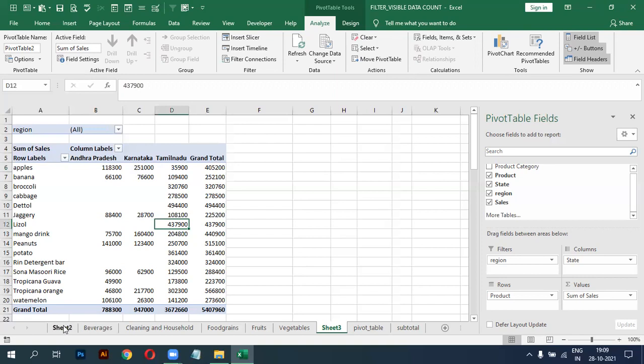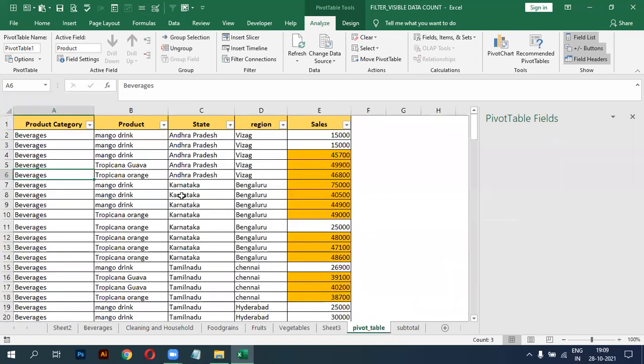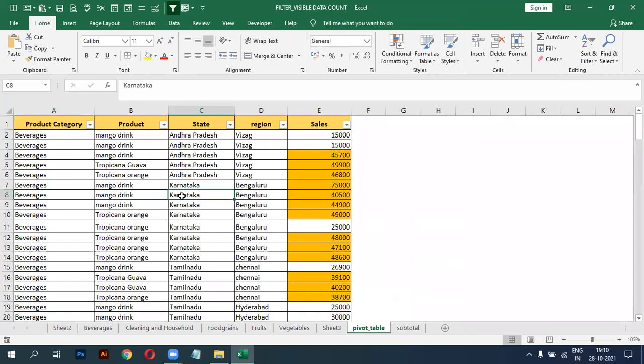So what is the pivot option? It is a very short way to calculate the data without functions, without writing a formula, without writing anything. The data is automatically converted into an easy method, right? So this is how we can make the database.